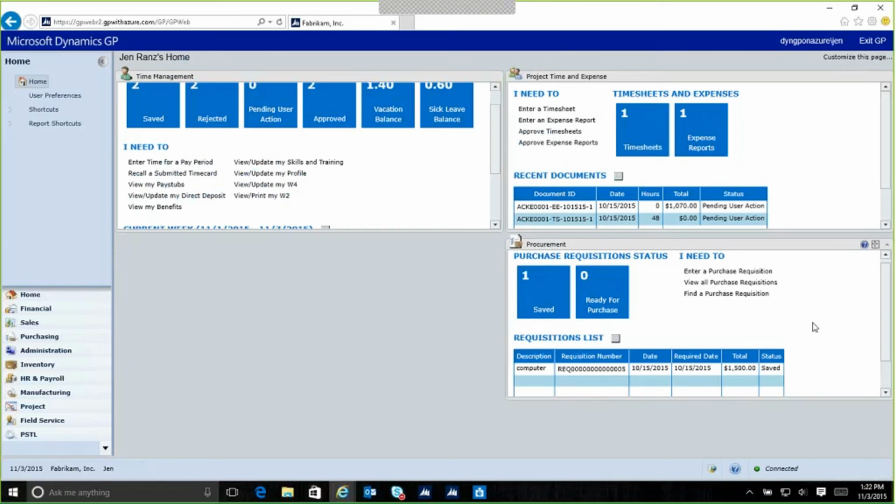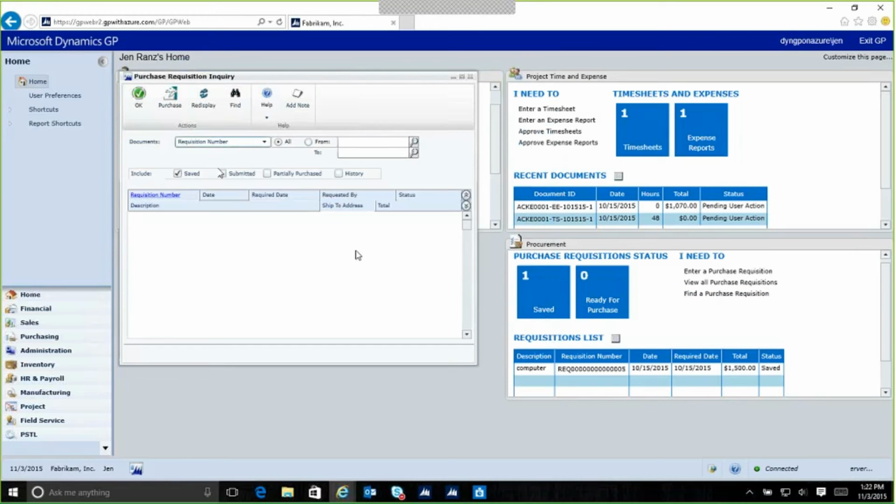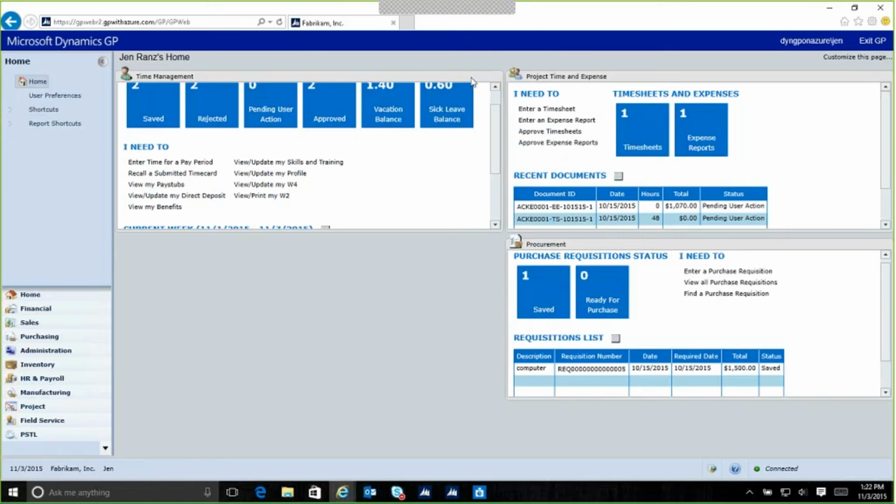Again, right from this homepage, if you want to view all of the requisitions or find a specific one, you do get access to an inquiry window where you can say what all has been entered and saved or what's been submitted, that type of information. I currently don't have anything else in here. So that's all the information, but again, right from that homepage part, I can view that type of information.